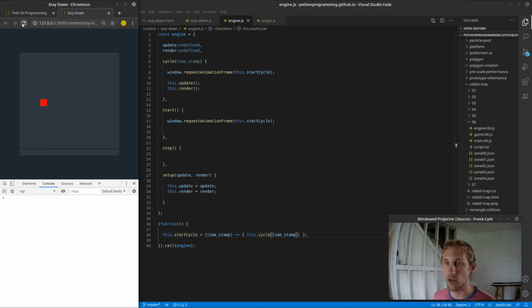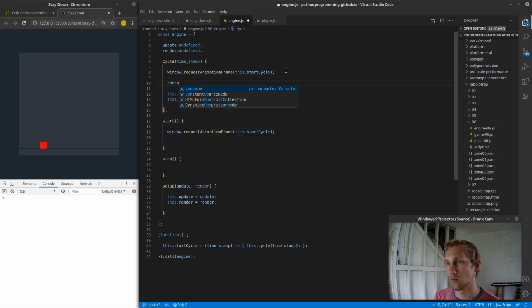Save, refresh. All right, so it works. And let's see if we can actually get the timestamp in here. Cool. And that's another thing. So request animation frame, whatever function you want to call with request animation frame, the first parameter can be timestamp, because request animation frame is going to call that function and pass in a time, like a precision millisecond timestamp. It's going to pass that into whatever function you put in there as the first parameter.